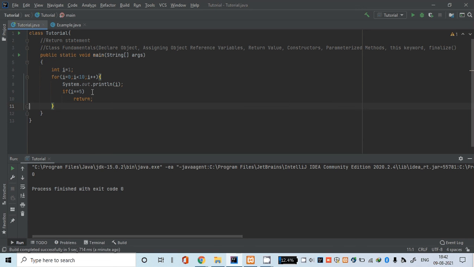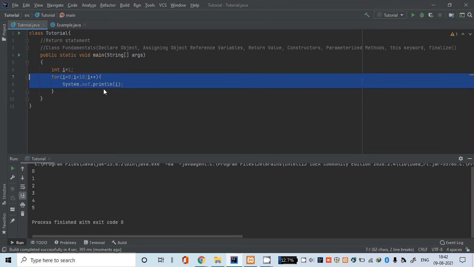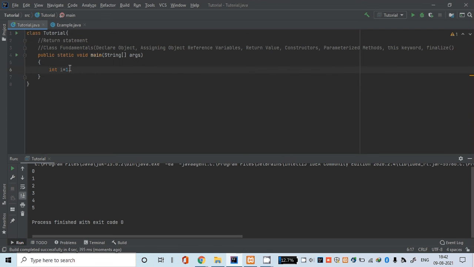So what is going to happen? It is going to print from 0 to 5. Okay. Then it is not going to create a logical error actually, but it all depends whether this is really the output which you wanted or not. But you should always remember this return statement should always be in a conditional statement. Conditional means it should either be inside if or it should be inside else. Otherwise it will create a logical error. Okay, so this is how this return statement works.